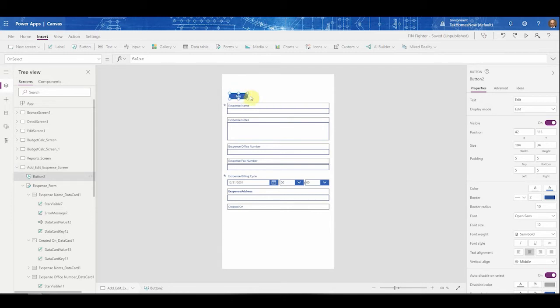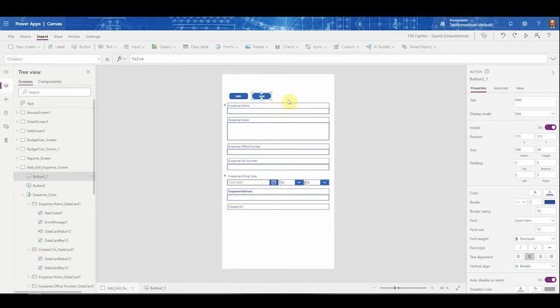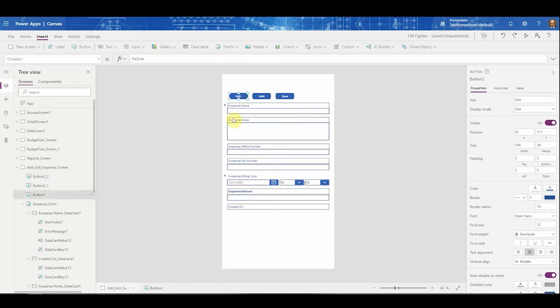And we're going to do another one that says add. All I'm doing is copying and pasting it because I already have the format, so I don't have to resize everything again. And let's say this one's add, and then we'll make one more, and it's going to be save.